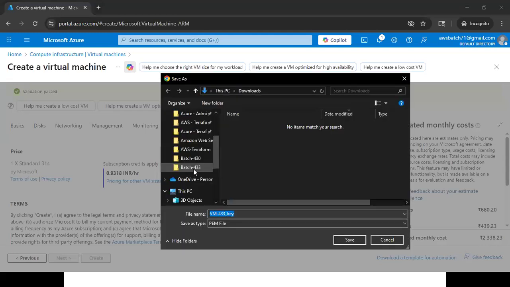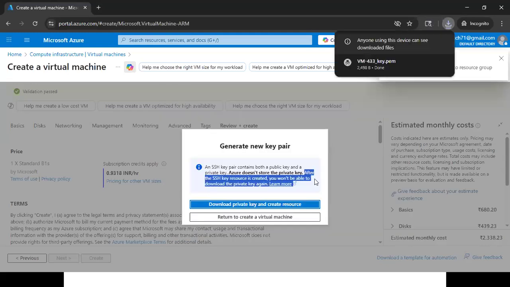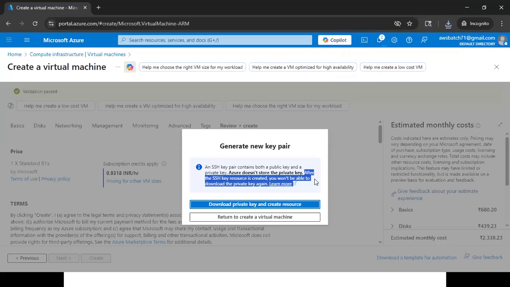Now save this key in our batch 433 folder. So we are able to download the private key and we are able to create our virtual machine.